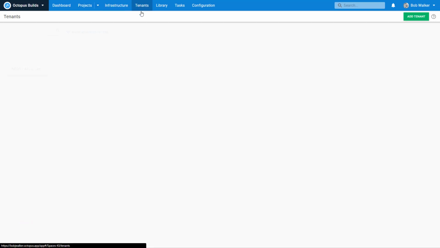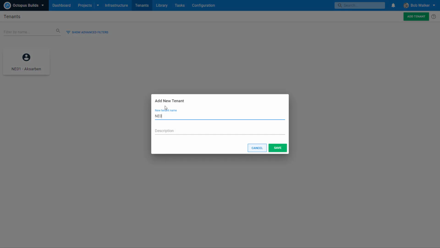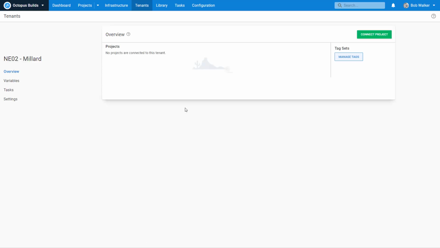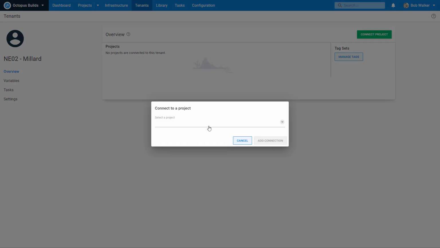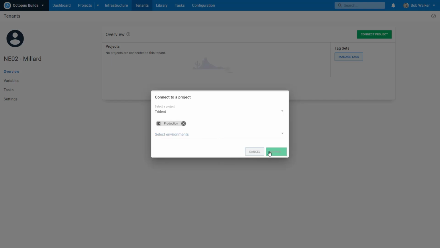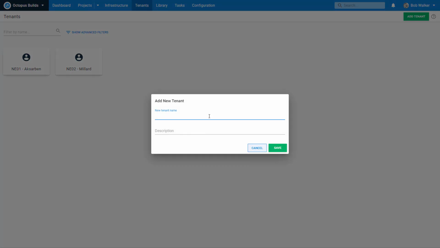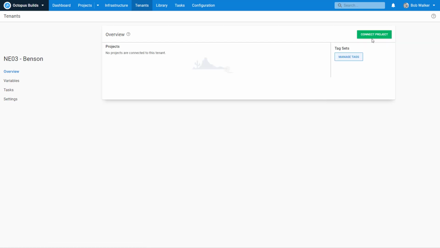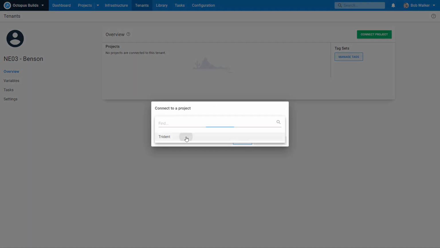So let's go ahead and let's build out a couple more tenants. So I have NE01, so I'm going to do NE02 Millard, or 02. Connect the project. And this one I'm only going to do production. And I'm going to add one more tenant. I'm going to call NE03 for Benson. Again, I'm going to connect the project.